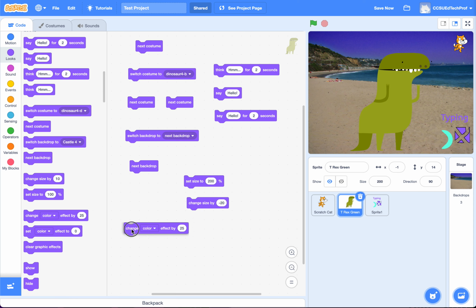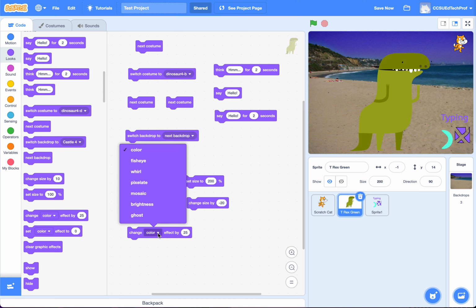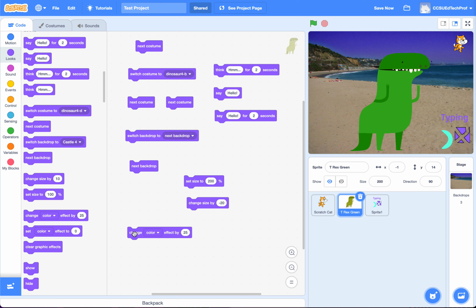Then the next three are all graphics effects. And there's a list of them. Color is what it says. So you can actually recolor a sprite by picking a number, and then it'll take any solid color areas of that sprite and will recolor them.